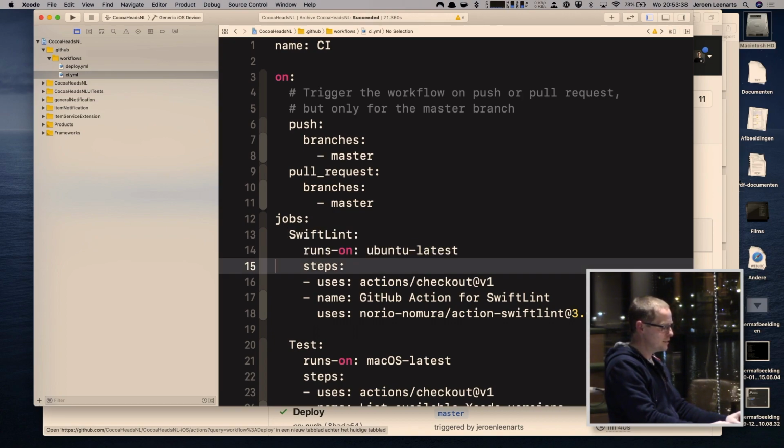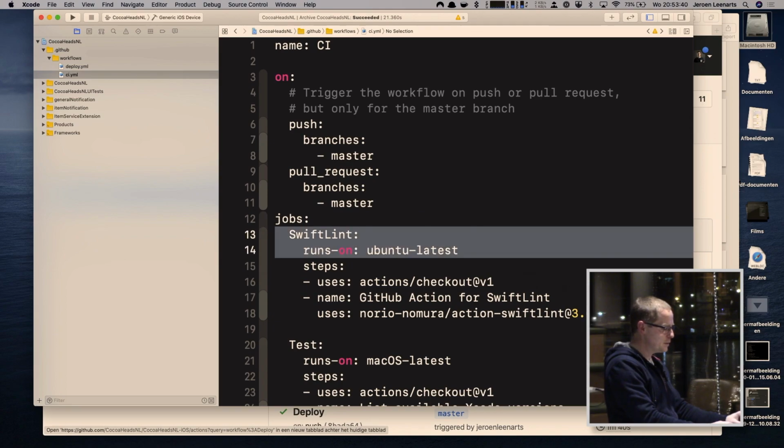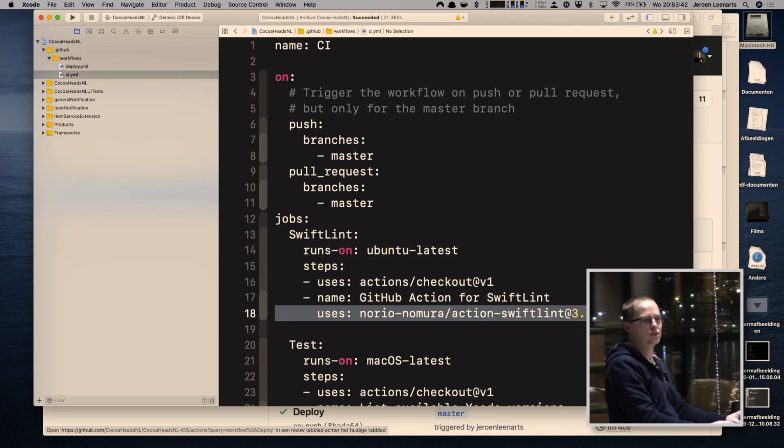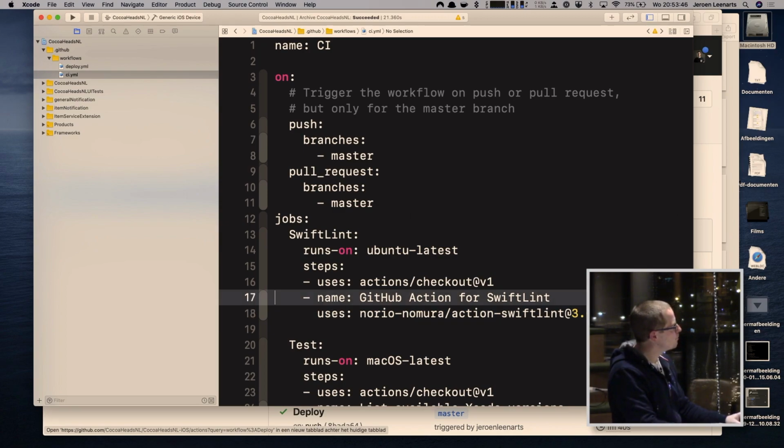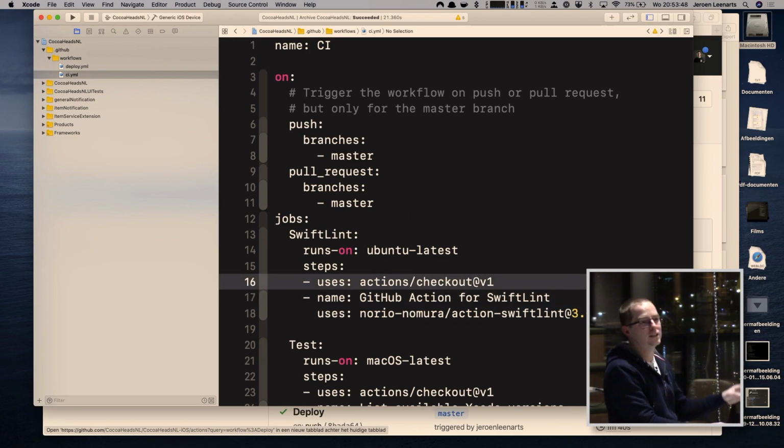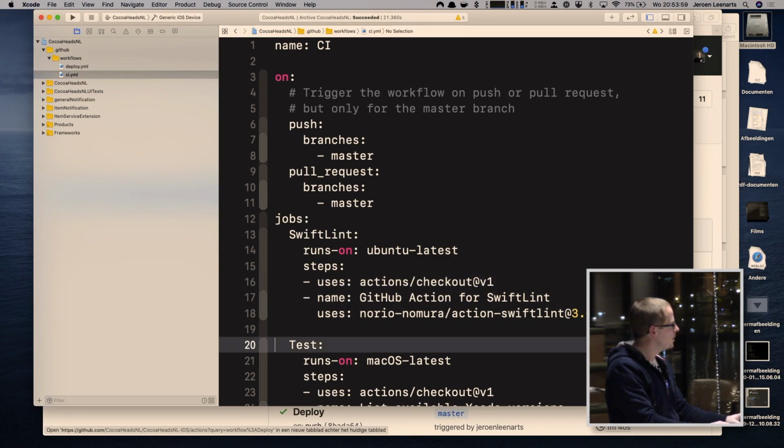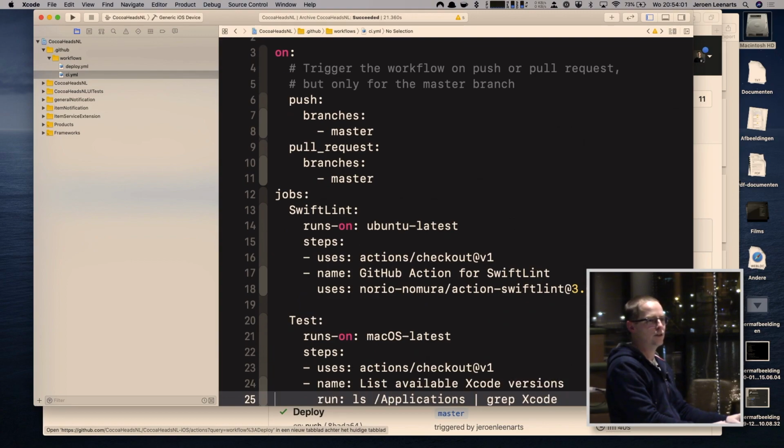So yeah, SwiftLint. I use some third-party stuff, and the nice thing is that if SwiftLint has any findings, due to how this plugin is set up, it will show up as annotations on my pull request, which is nice because then you don't have to do it manually.